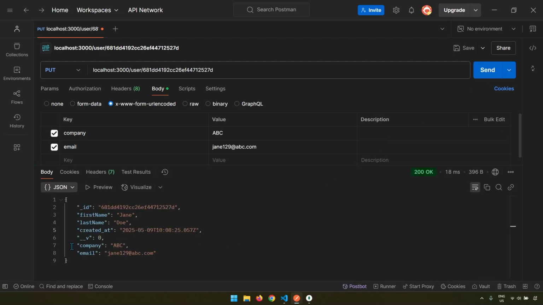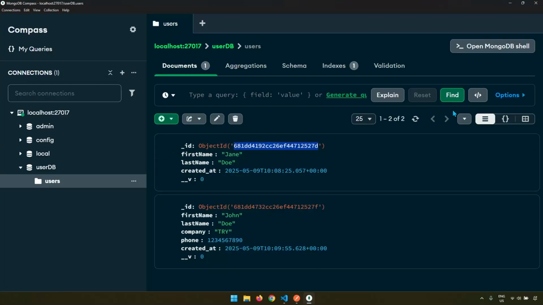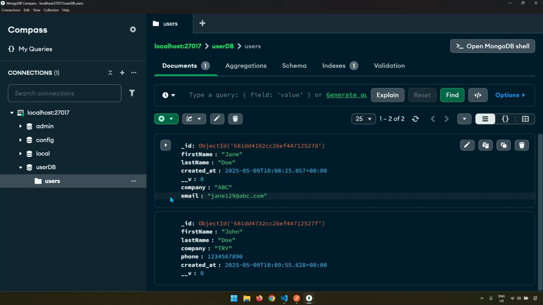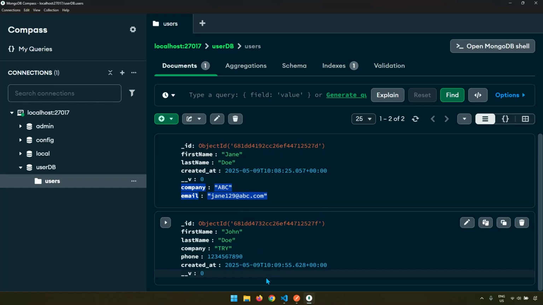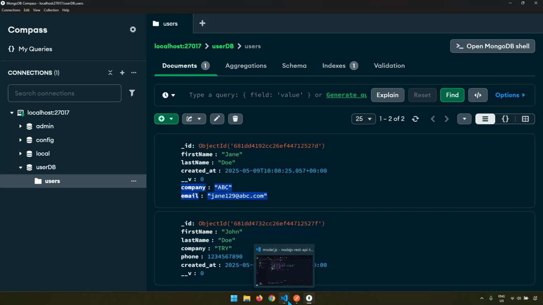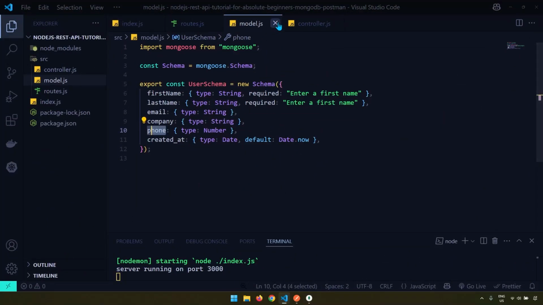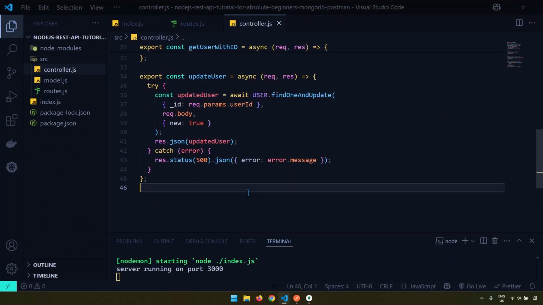Now you can see Jane has a company, and the Jane record also has an email address. So if I come right here, refresh our database, both of them have been added here as well. So not only can we change existing data, we can add more information to an existing record as well. So both of them fall under the same category of put endpoint.